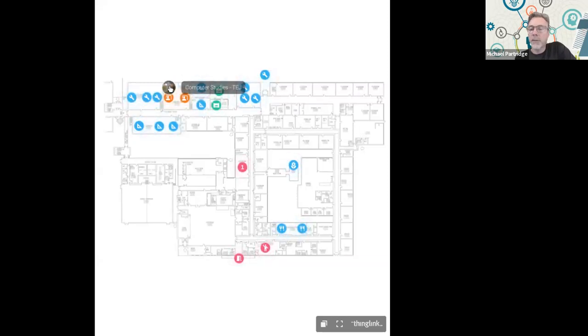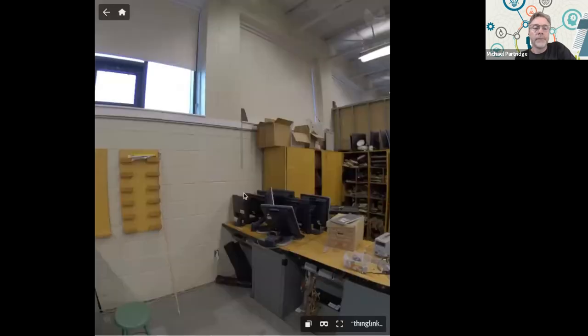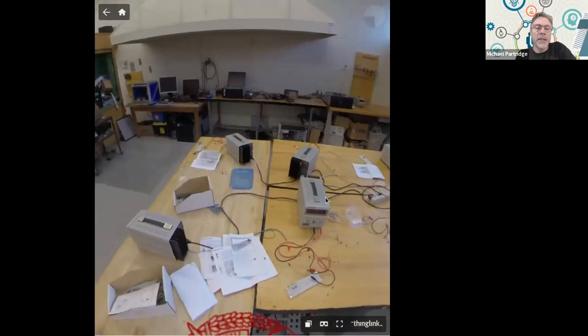Computer sciences or computer engineering. Here's an example where they do some testing, some breadboarding, those kinds of things.